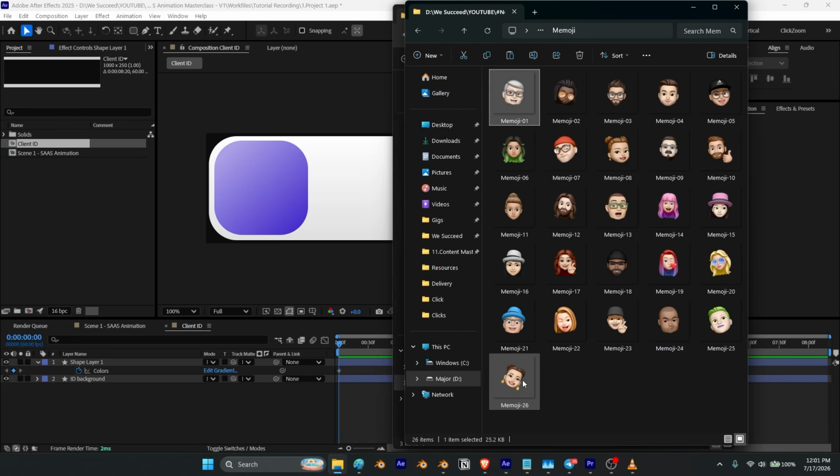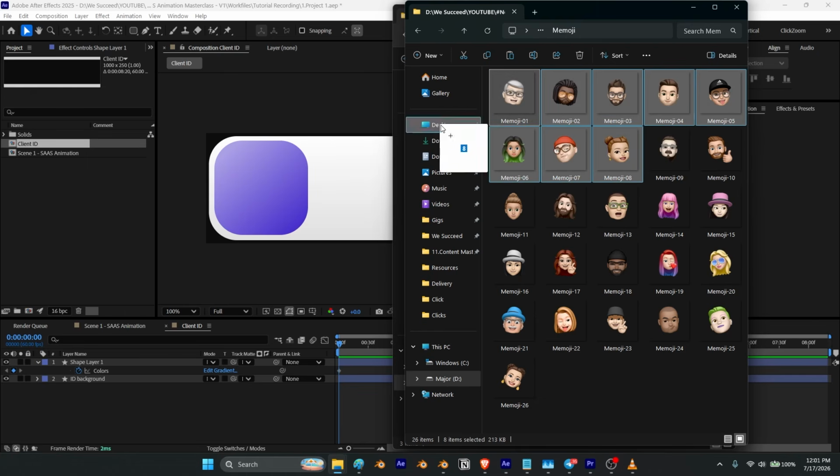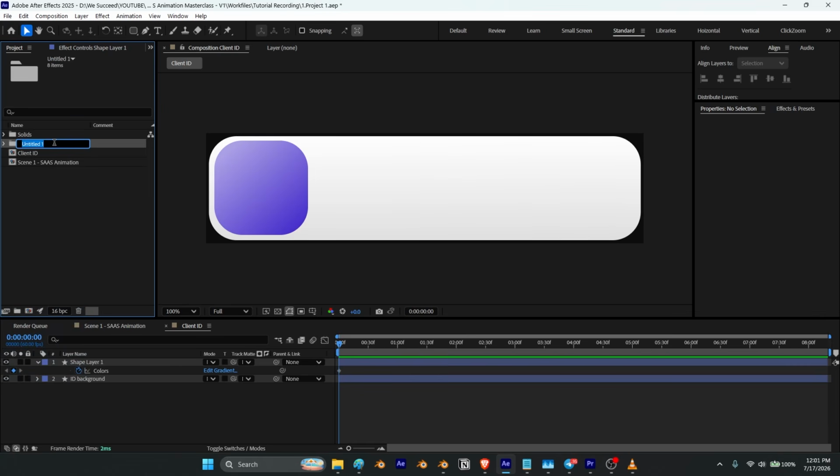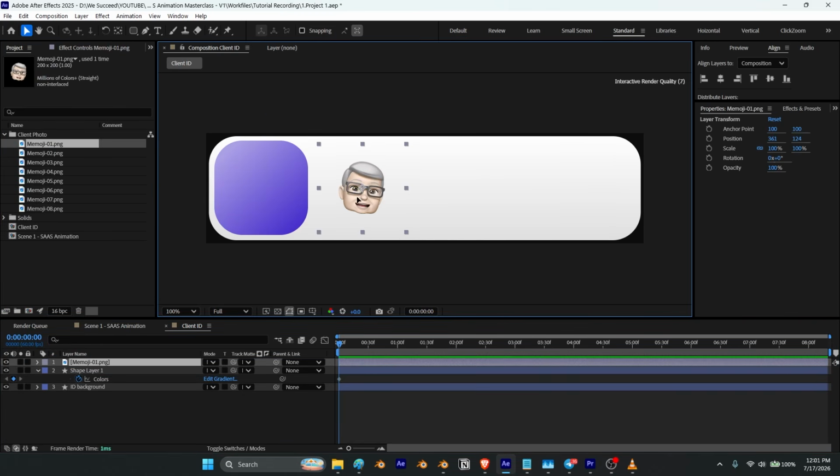I have provided a folder of memojis from the internet for you to follow along. Kindly find them among the free resources in the link below. Add them to the project panel. Create a folder for the memojis in the project panel and name it so that it stays organized. Drag the first one into the scene and adjust its position and scale like this.